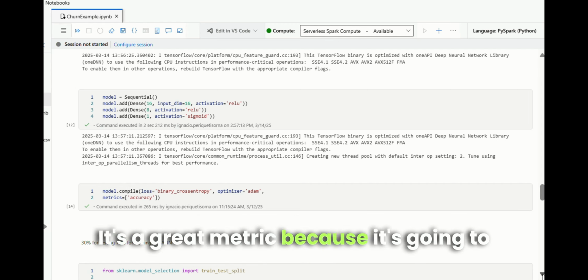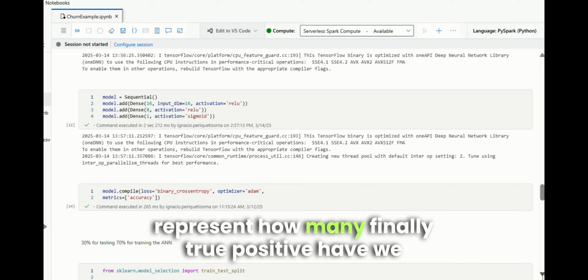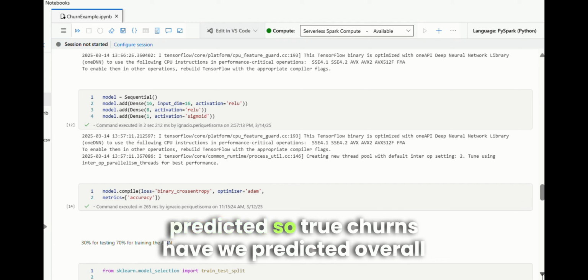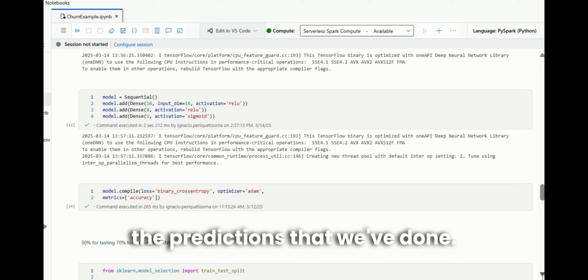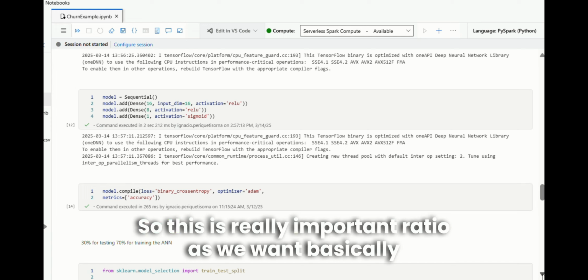The metric, of course, is accuracy. Accuracy is a great metric because it's going to represent how many true positives, so true churns, have we predicted overall of the predictions that we've done? So this is a really important ratio, as we basically want to have as good accuracy as possible to know these values.